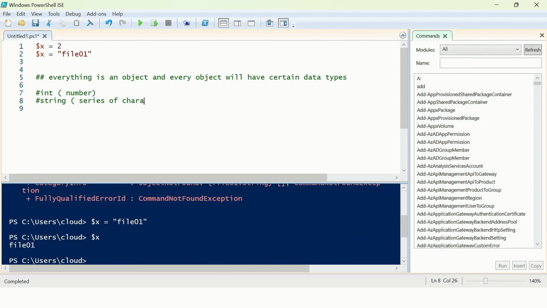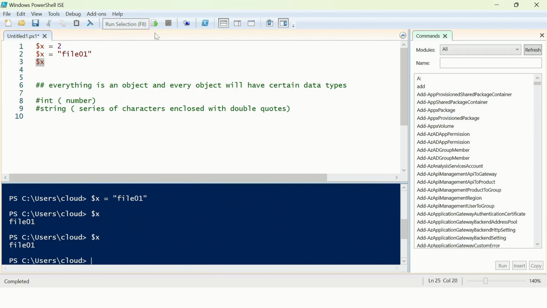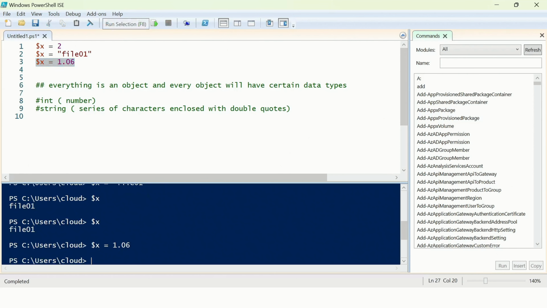Series of characters, right? But do remember, whenever you're using a series of characters, you need to enclose them with double quotes or single quotes as well. We can use double quotes, something like this. And if I try to print the value of variable $x, it will give me this one. Now, every object we talked about, this is a string, and this is an integer. There are certain other data types as well, like date time and float values. Let's say I store a value 1.06. Now this is not an integer, this is actually a float value, called a decimal.